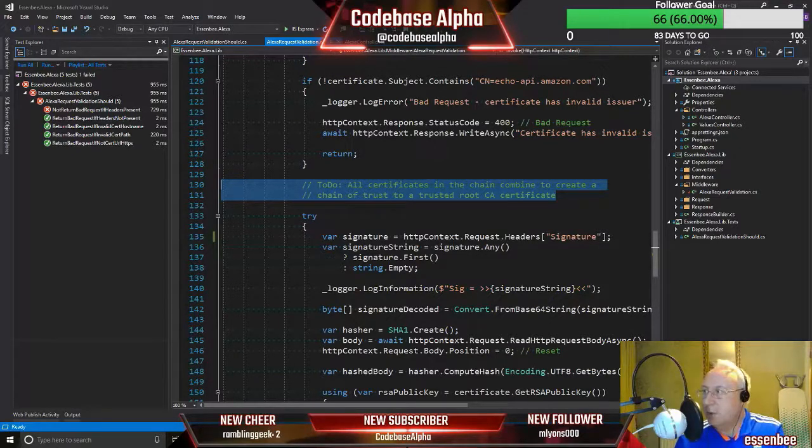Rambling Geek, what you don't understand about testing code, you're writing code to test code. What if the test is incorrect? Absolutely. So we've got a situation here where we wrote tests, and they were very useful tests while we were developing the middleware method.